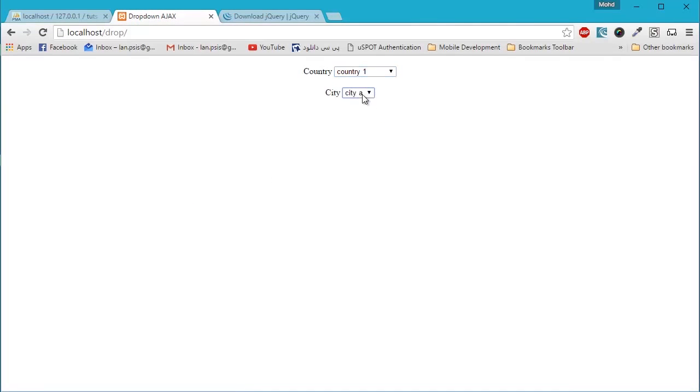I'm done. This is a dynamic drop-down list, where the drop-down lists depend on each other. Right, I think that's all from me.